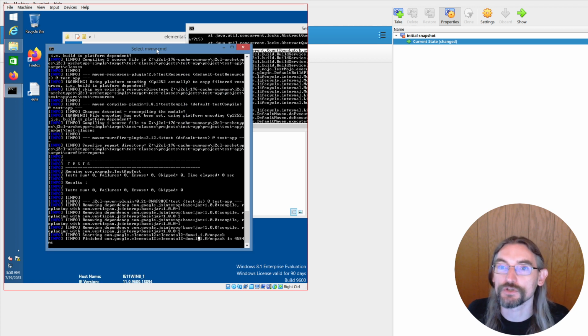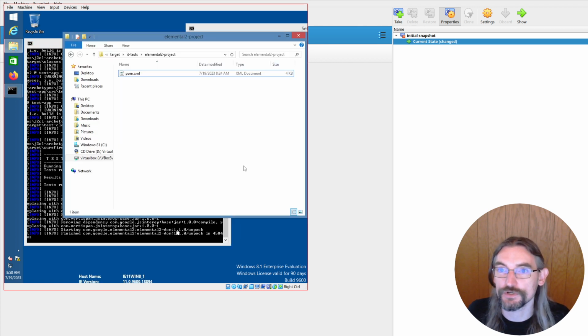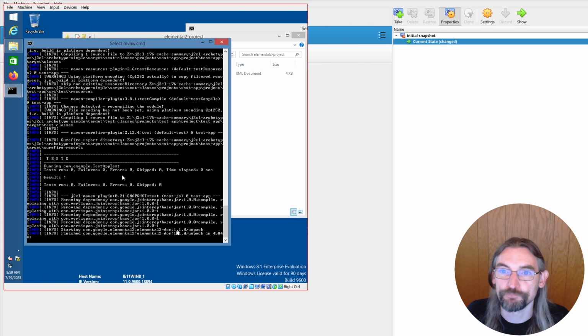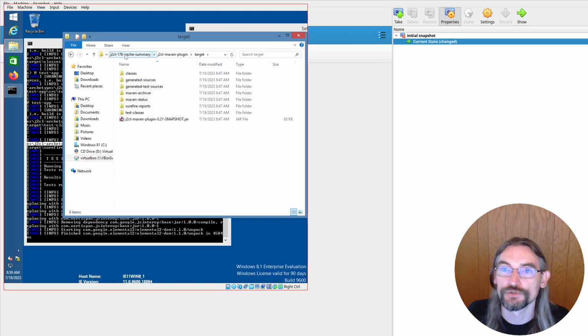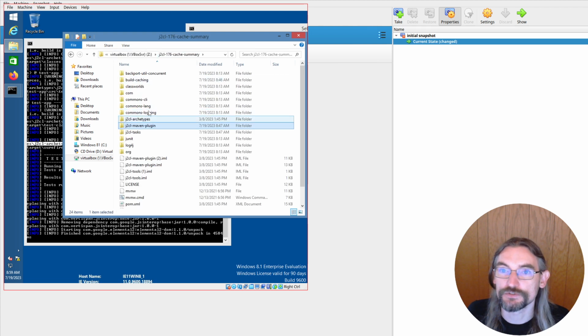Did we get an actual log out of this? Let's make another one here. Actually, let's go look at what directory are we in? Test app in the archetype. So we're building archetypes, and that's where it blew up. The simple archetype.